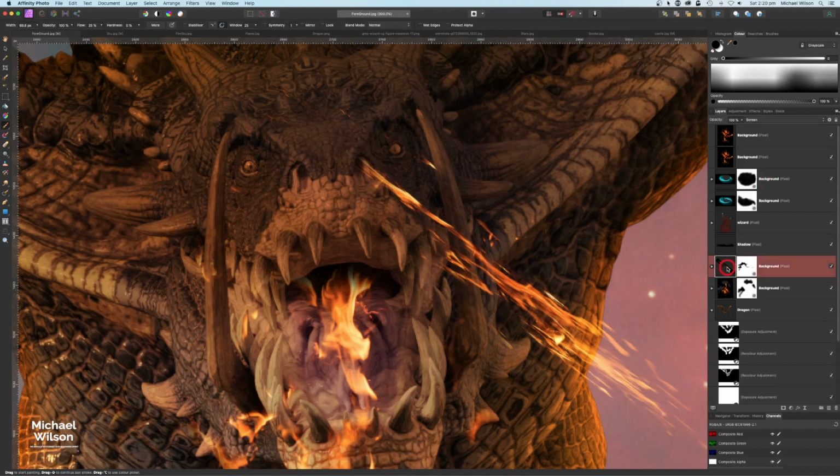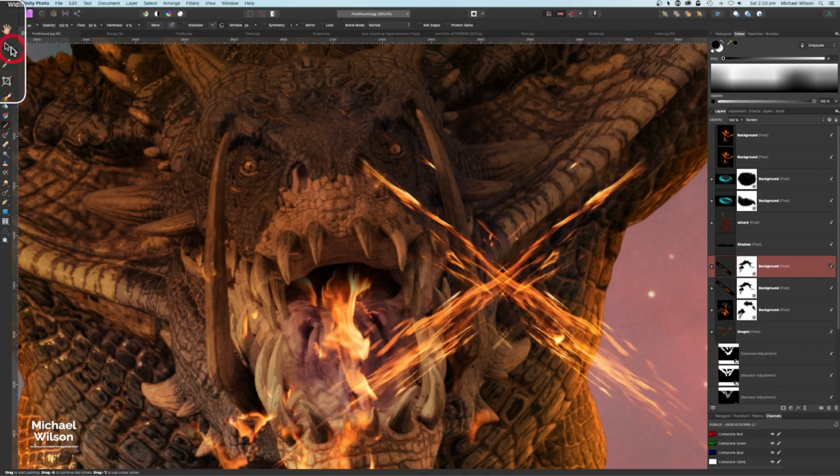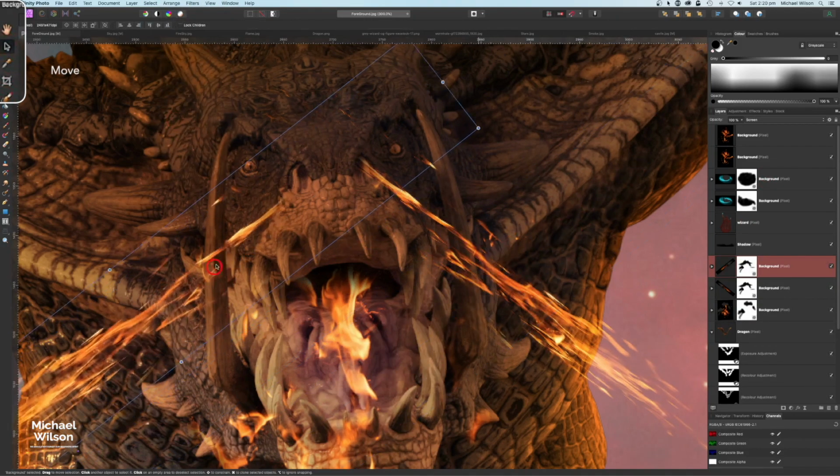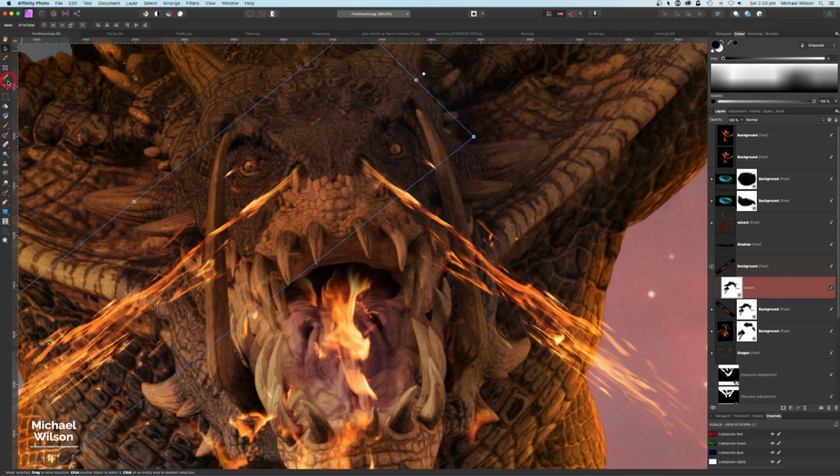Let's copy that one again, Command J, and on that one, let's come up to here, Arrange, and flip horizontal. Back on our Move tool, and let's put that one into this nostril here. Coming onto our mask, back to our brush, let's just get rid of those little bits up there. Okay, that looks pretty good.